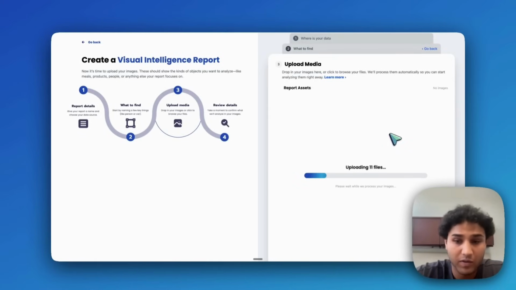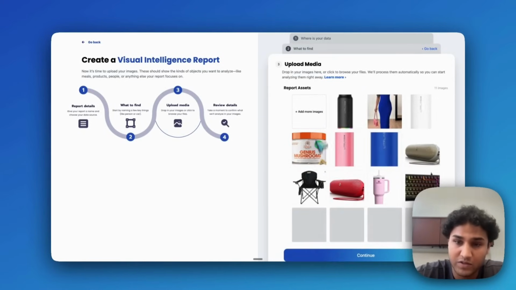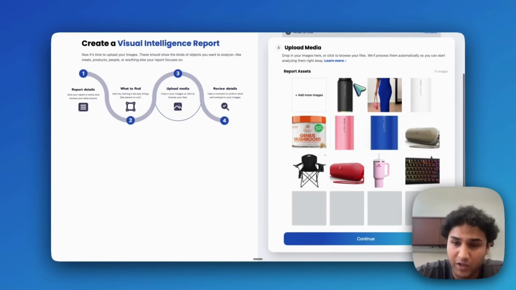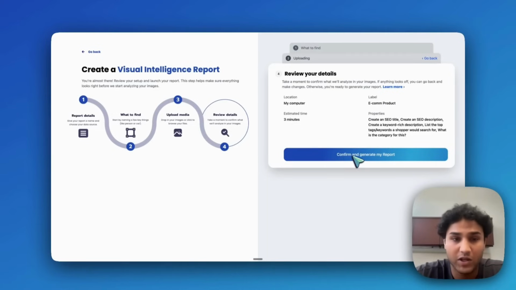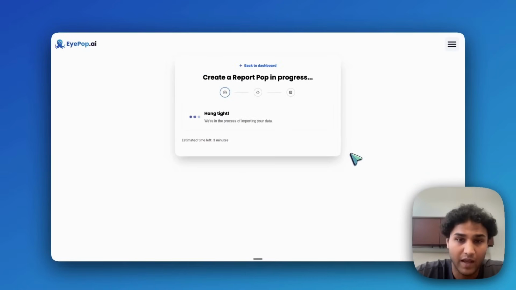Great, our images are uploading, and they have finished. So as you can see, we're uploading various products, and now we can click continue. We can see a summary of our details of what questions we're asking, our label, and if this all looks correct, then we can click confirm and generate my report. And our report is in progress.